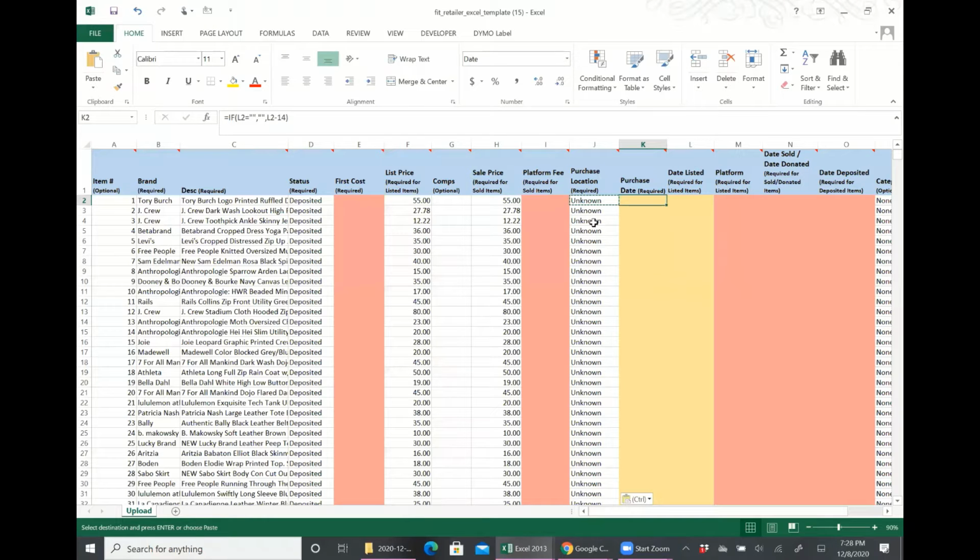Okay, so I added unknown. And now I'm going to go to my purchase date. Now, I don't know what my purchase date is. So as you can see here, there's a small formula in here. Our assumption is that it took you roughly around 14 days to list this item, so from purchase to listed.